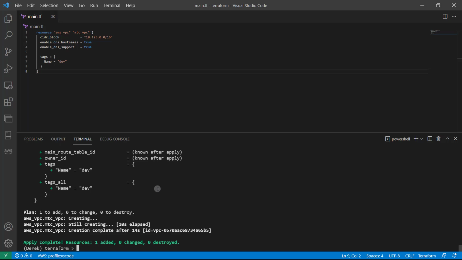You saw how easy that was. This is one of the great things about Terraform. Infrastructure just comes and goes as you need it.